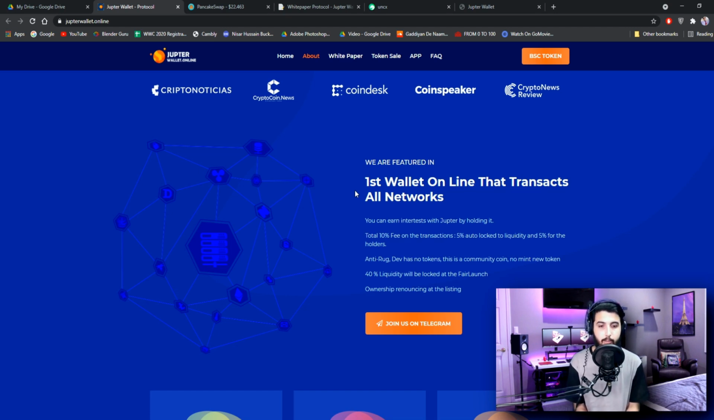Anti-rug. Developer has no tokens. This is a community token, no mint new token.